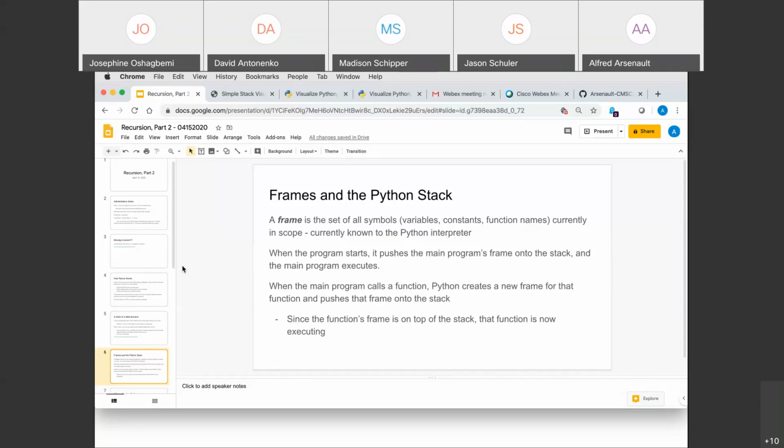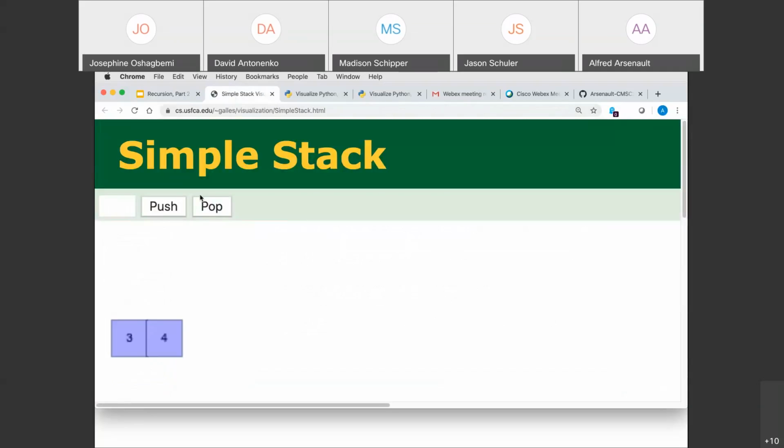Now let me go back to this visualization to see if this helps. Okay. I create the main program. Well, hang on a second. Let me pop the older two values out so I can start. I create a main program. The main program gets pushed onto the programming stack, and now the main program is executing. I am working in this code with this memory, and this is what I know about.